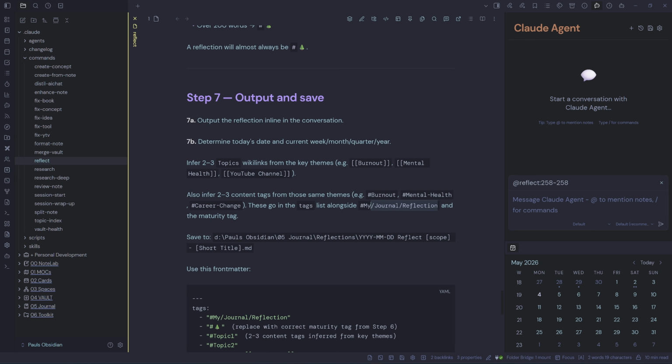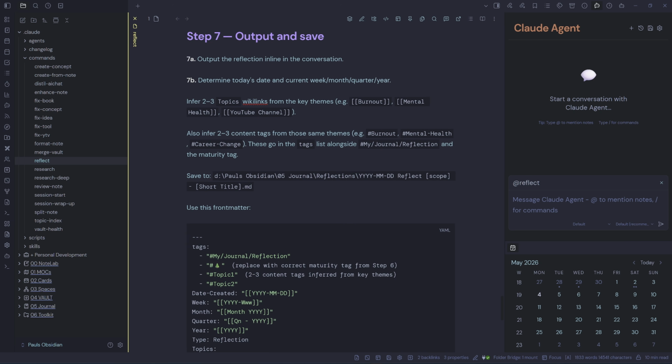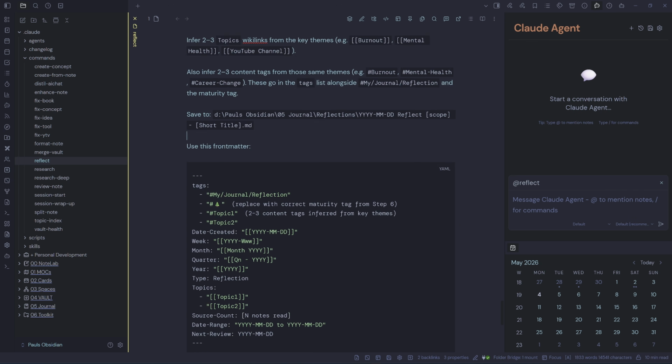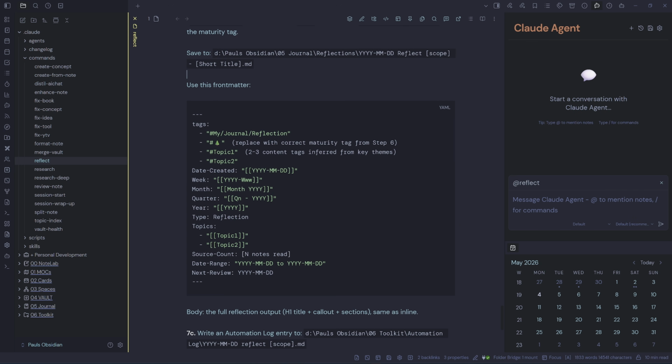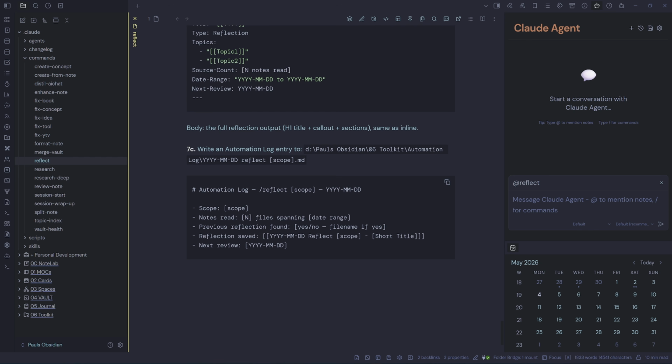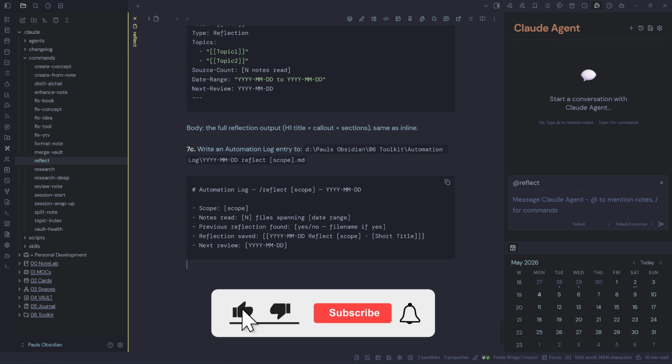All the reflections will have a tag my journal reflection, and we're going to save it into journal reflections with the date, keyword reflect, then the scope and the short title. And we've got some front matter here that we want the AI to use to keep everything consistent. And then finally, we want to write an automation log to my toolkit automation log folder. So that's the reflect command. Let's see how we can use it inside of our Obsidian Vault.